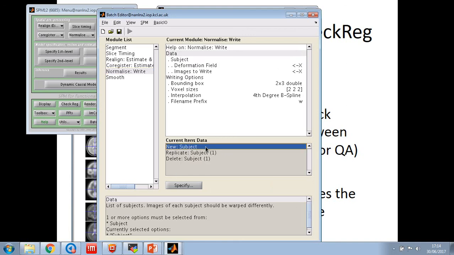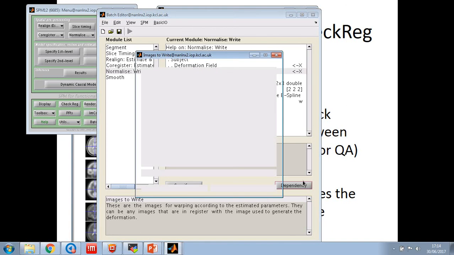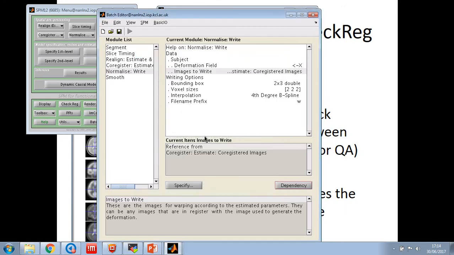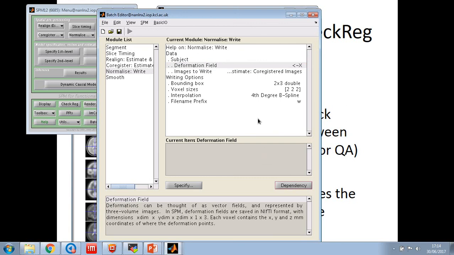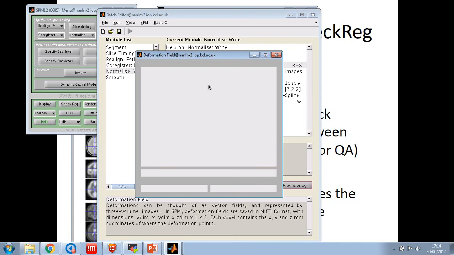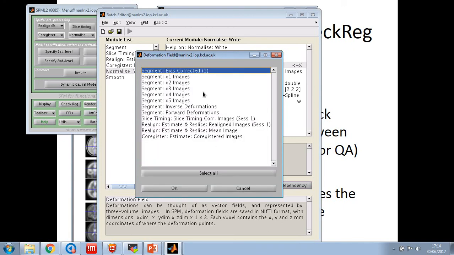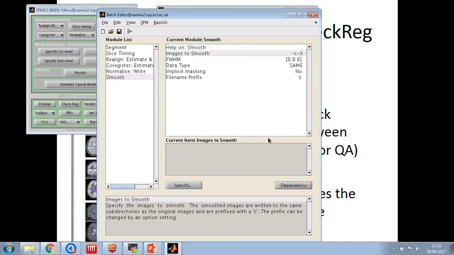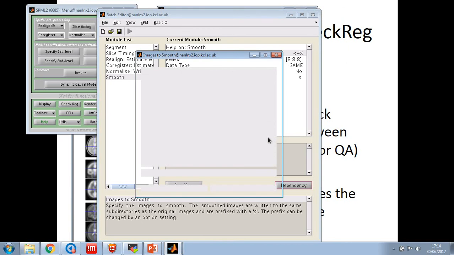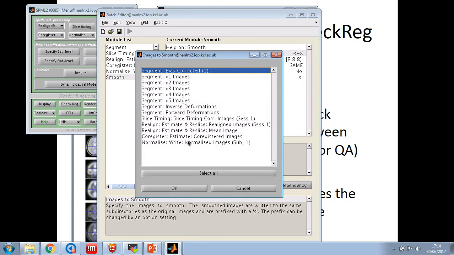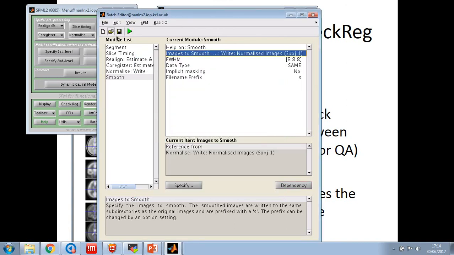Normalization, again, new subject. Images to write is dependency. It's going to be our co-registered images from the previous step. And the deformation field comes from segmentation, for deformations. And finally, smoothing. And again, you can change the parameters as we were talking before. You can change it to smooth by less or more if you wanted to. Normalized images. And that's it. That's a pipeline we can just save.